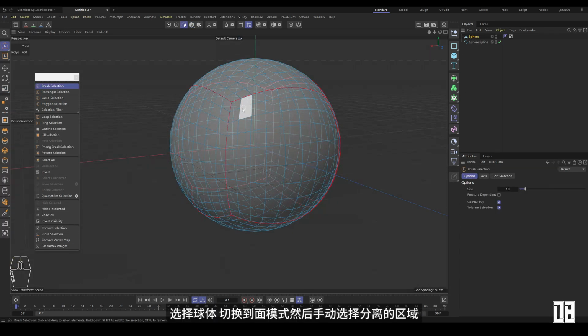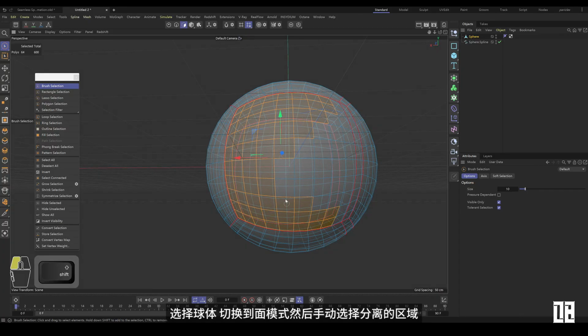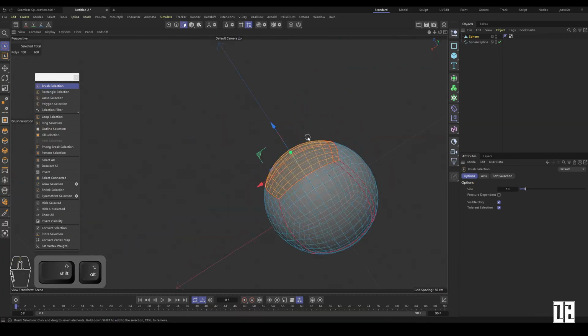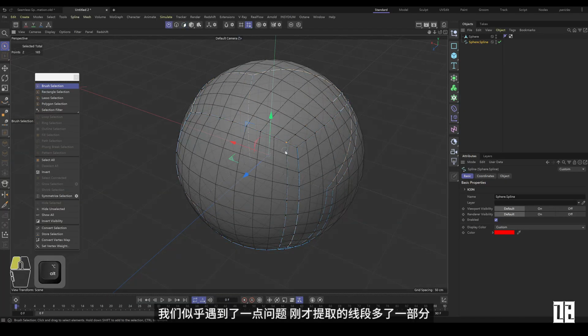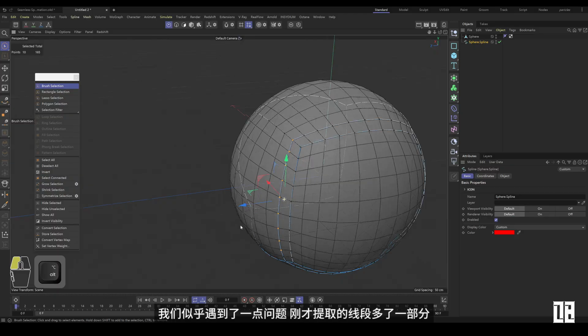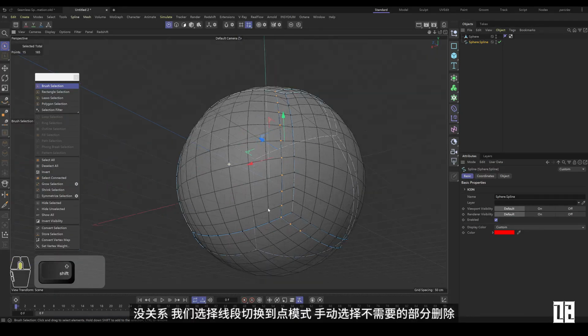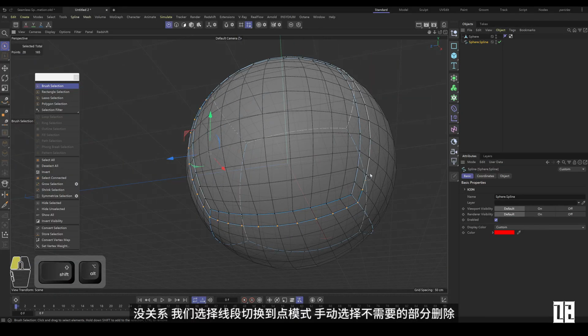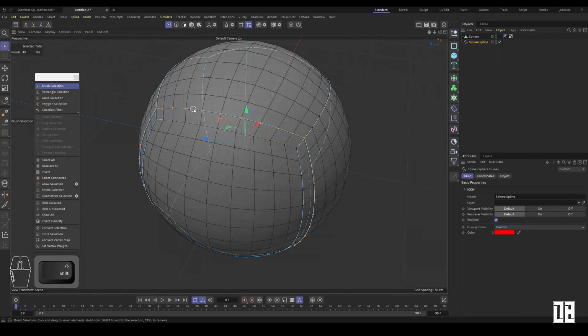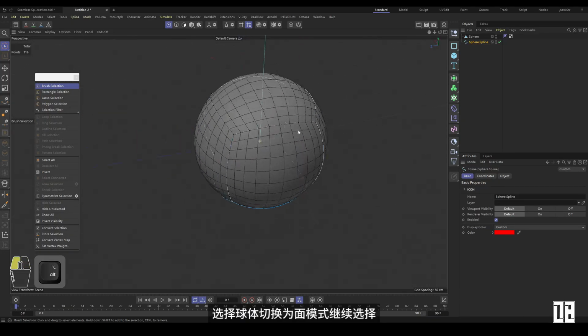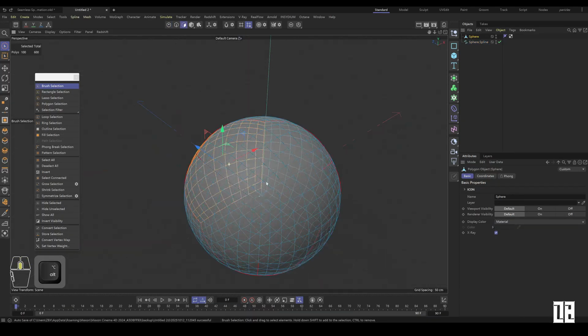Select the sphere, switch to face mode and manually select the separated area. We seem to have encountered a little problem. There is an extra part of the line segment just extracted. It doesn't matter, we select the line segment, switch to point mode and manually select the unwanted part to delete. Select sphere, switch to face mode, continue selection.